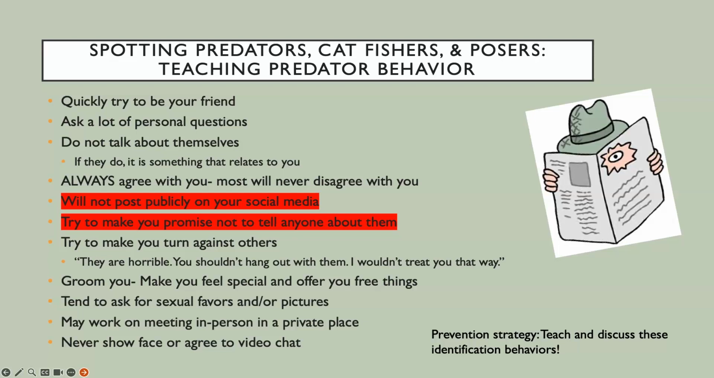But this is a huge list that is going to be hard to remember. I can't sit there and teach a class and remember all 15 of these characteristics of predators. So I have highlighted in red the important ones we have to teach and we have to know.